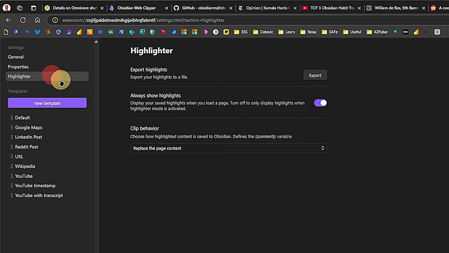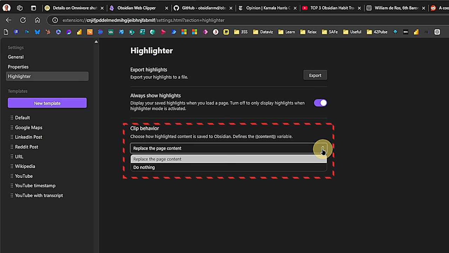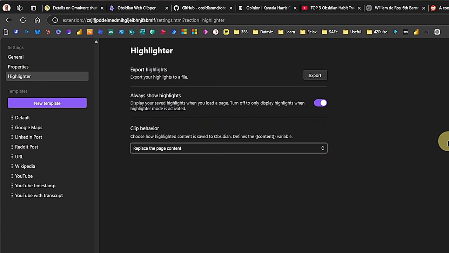In the highlighter options, we can export all our highlights to a single file. The second option allows us to always show previously defined highlights on a web page or to hide them in general and only show them when we are using the highlighter mode. And the last setting here lets us define the clip behavior. We have the choice between replacing the page content or doing nothing. Once everything is as we wanted, we move on to the templates.